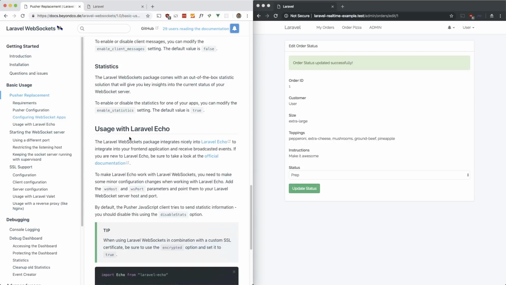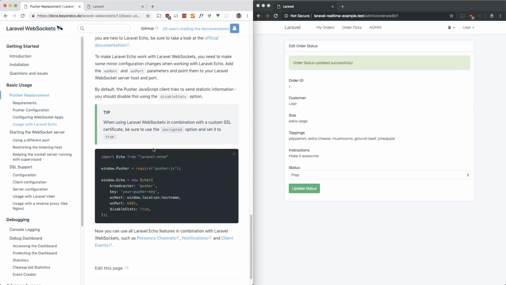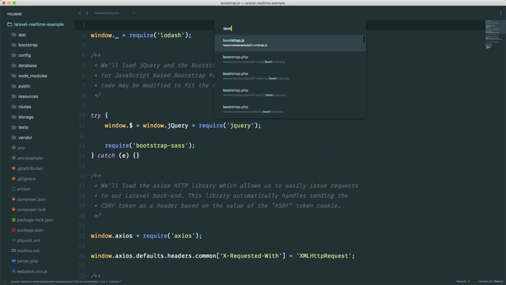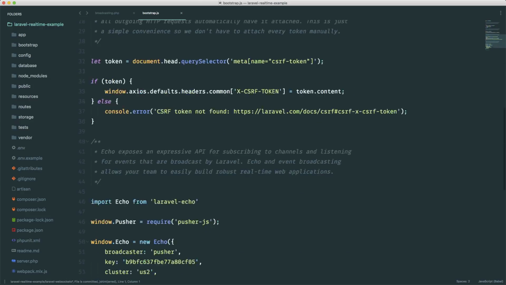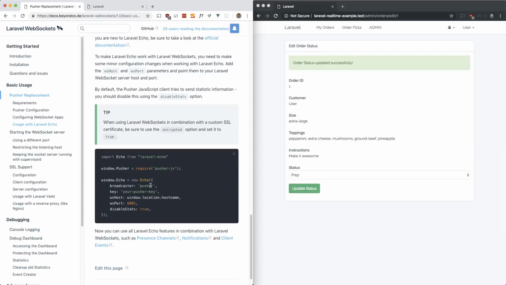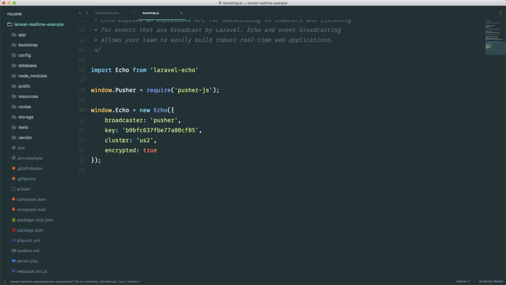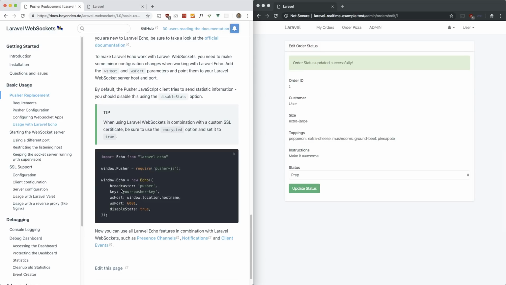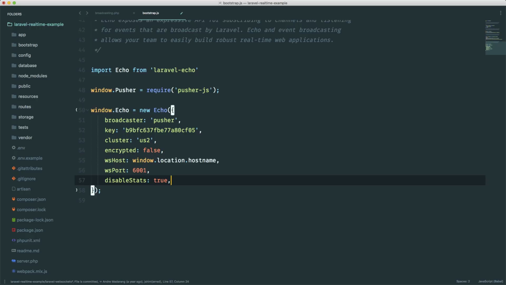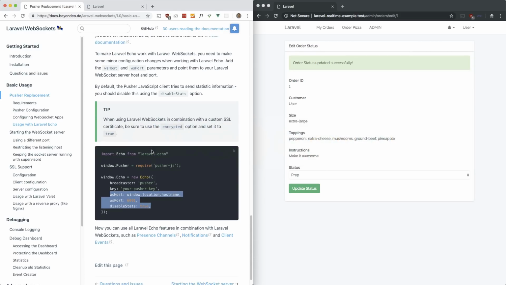And we have to change some stuff in Laravel Echo as well. Okay, so let's go to Laravel Echo. That would be in bootstrap.js. And let's take a look down here. What do we have to add? We have broadcaster, key, cluster, encrypted. Okay, so let's add these. And let's also change encrypted to false for now. Let's add these. Okay. And I think that's it.